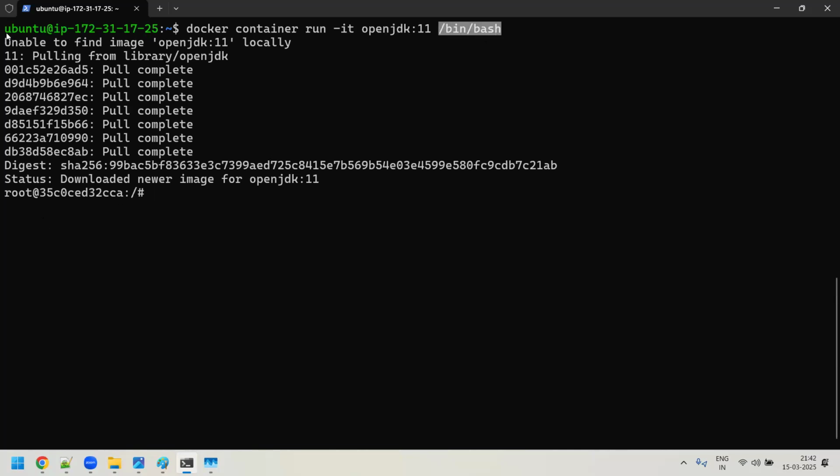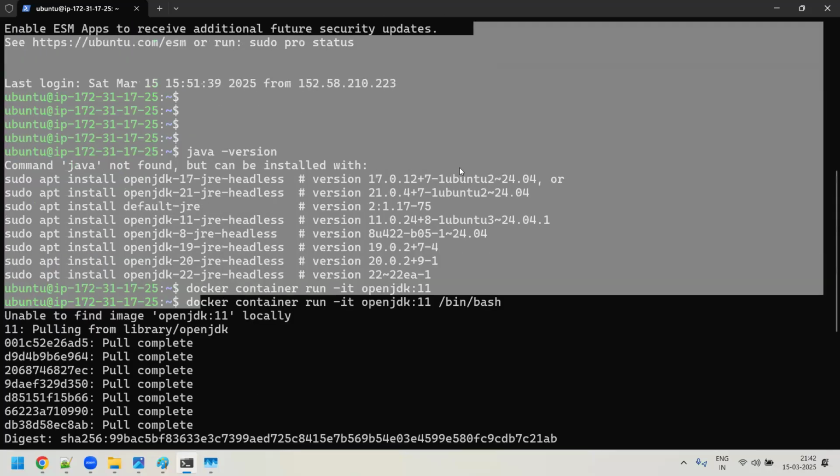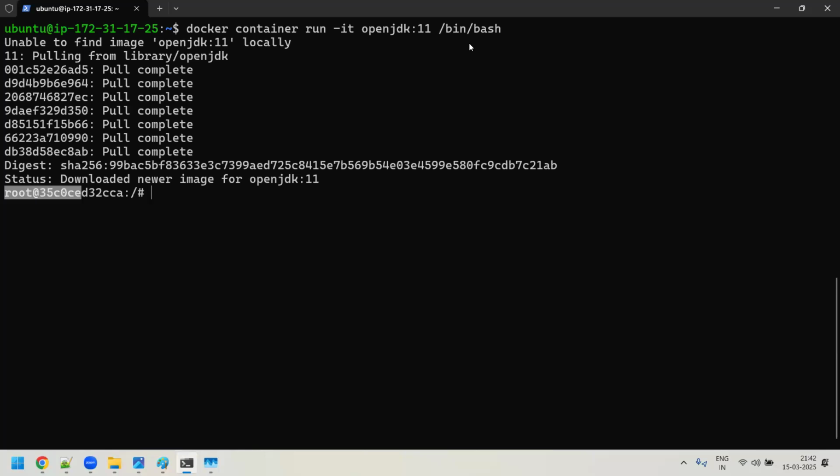Now you could see that, guys. It is ubuntu at the rate. This is my local machine. But when you run this command, you could see that you have actually logged in inside this OpenJDK 11. Now you are inside your container.